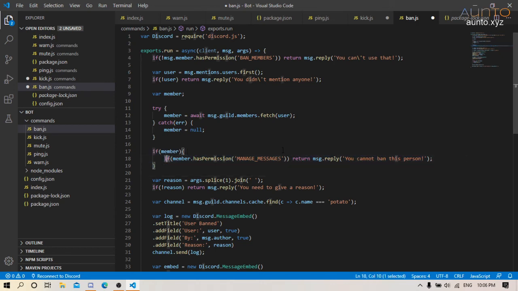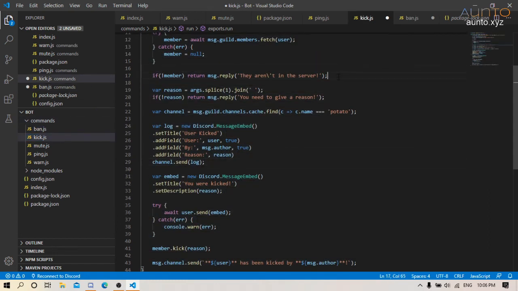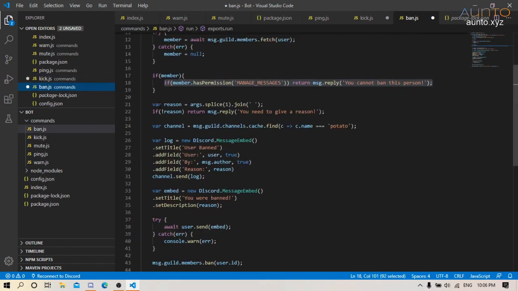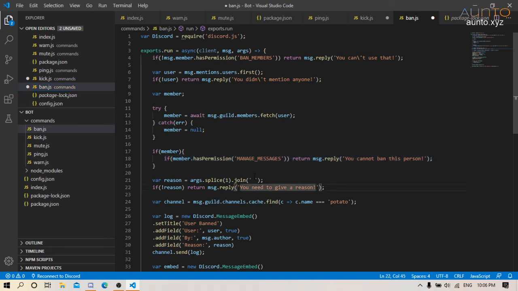And for kick, we're just going to take this line of code, go over here, just paste that in there. Okay, so that code is now done.